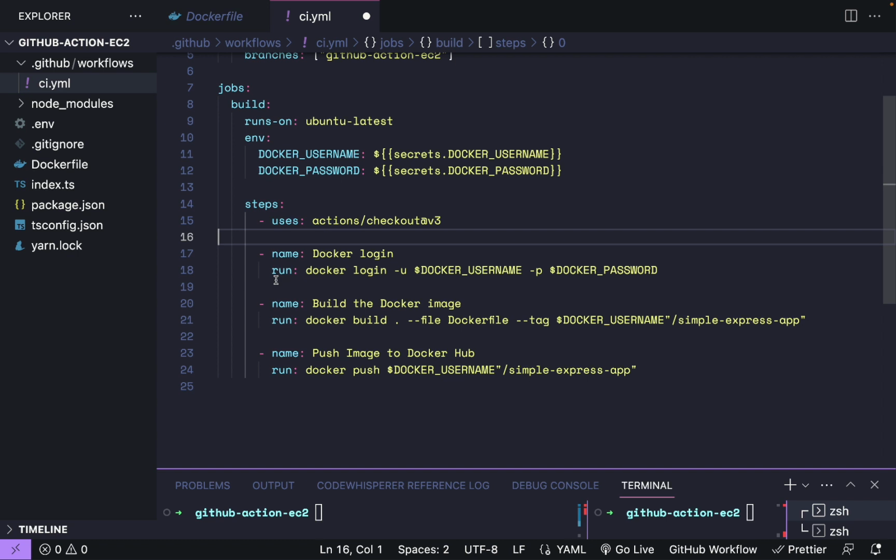And then the next step, we're doing a login. This is just the name of the step. You can call it whatever you want, but this is what's important. We're running this command here, docker login. Of course, we're going to need a username, which is taken from the secret, and then the password, the P here is for password, which is also taken from the secret here. Remember how this goes.